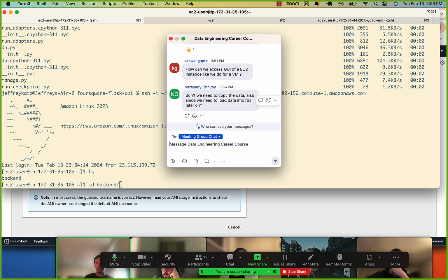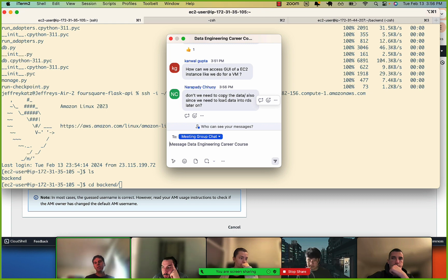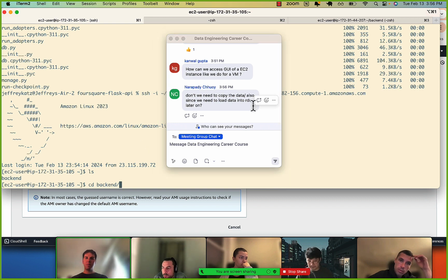Don't we need to copy the data since we need to load the data onto RDS later on? Yeah, I mean, you can. I think that's fine too, to copy the data. We probably could do that later. The other way is just to hit the API, if we have our API keys. But yeah, if you wanted to, instead of just copying backend, you could copy this entire folder over. That works for me too.